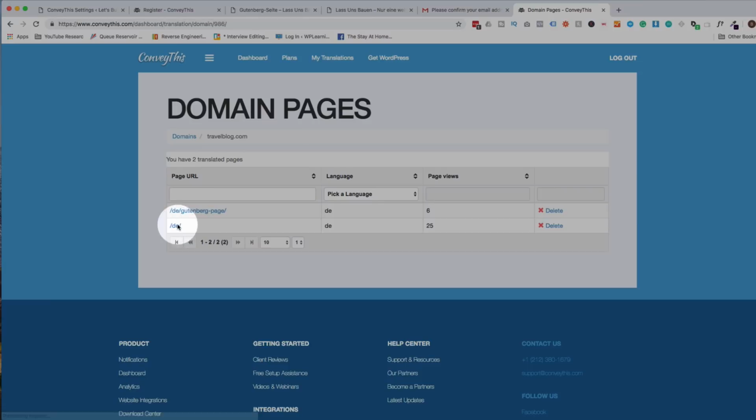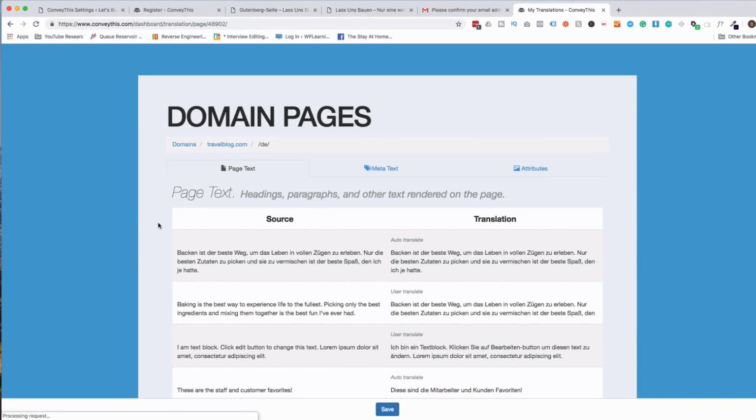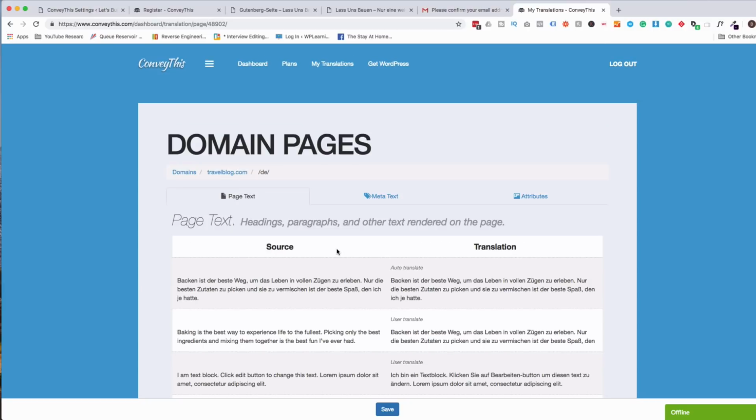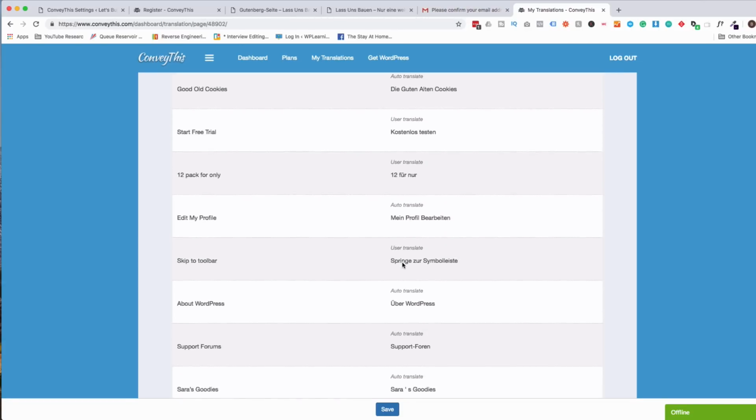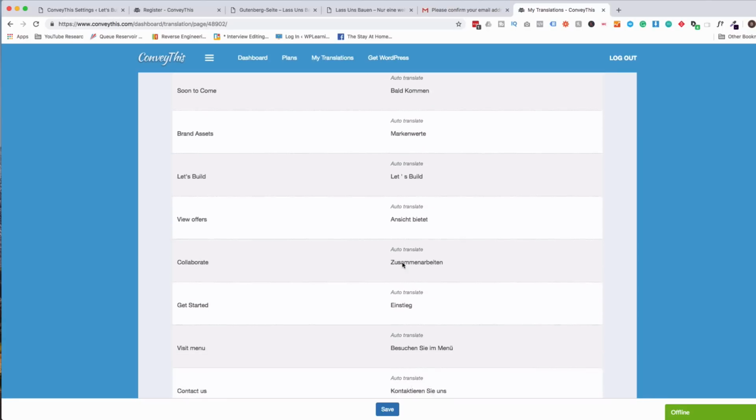And if we go into the main page, they're both the same, just going to have different text on them, but they both appear the same. The cool thing about this plugin that I haven't seen on any other translation plugin is you can change what's being translated and it updates in real time on your site. On the left-hand side, we have the source. On the right-hand side, we have the translation. And this is all the text on this specific page that's been translated.